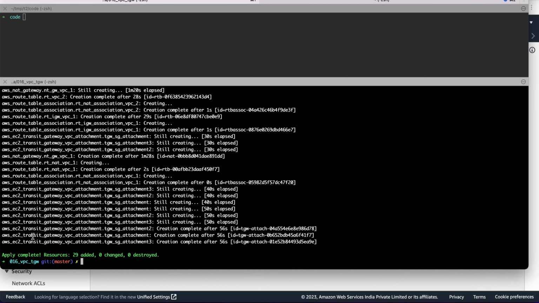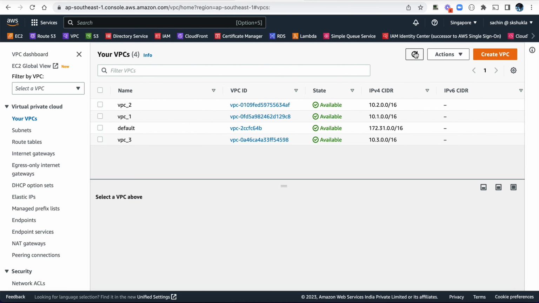All right, so I see that it took approximately 2 minutes and all the 29 resources are added. Everything looks green. So let's go to my console, and I'm still on that page where it's showing one default VPC. Let me refresh it.